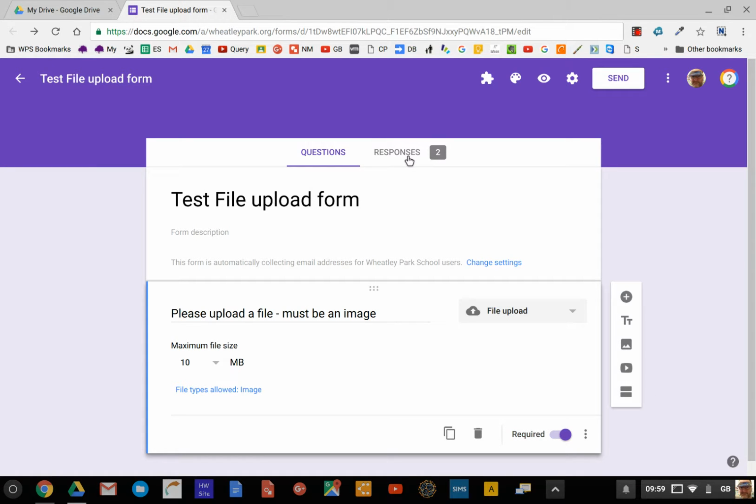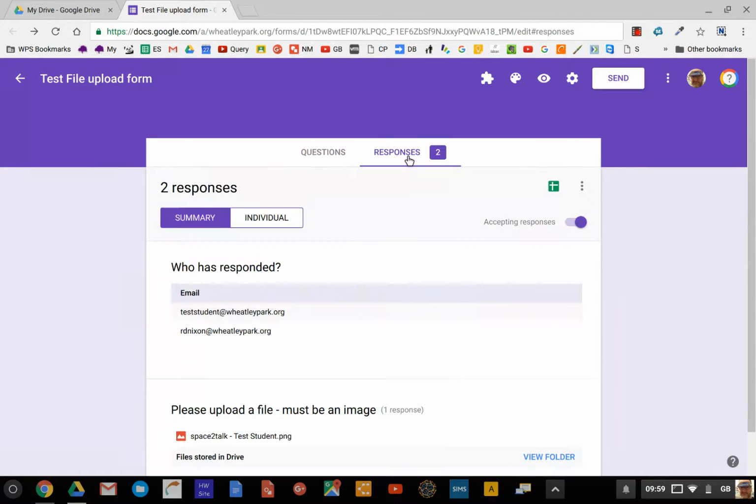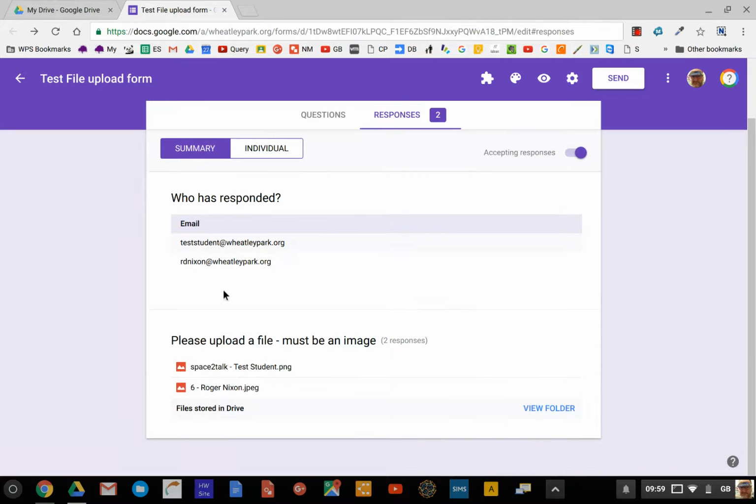So if I go to responses now on my form, I've got two responses. So you can see the test student and myself have filled it in, and you've got these files. Now what it does, which is quite neat, is take the file name and inject the name of the recipient into it. So I know that that file that was originally called number 6 comes from me, and I know that this one called Space to Talk comes from test student.